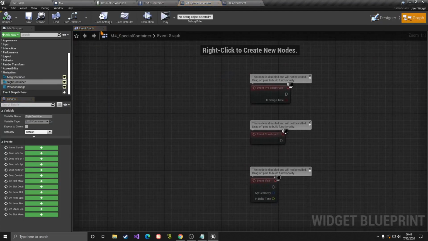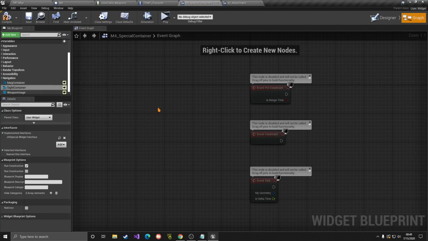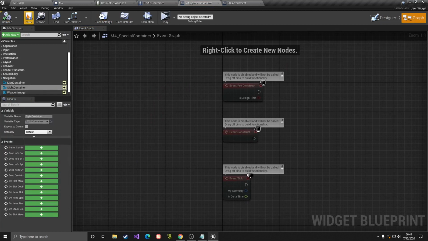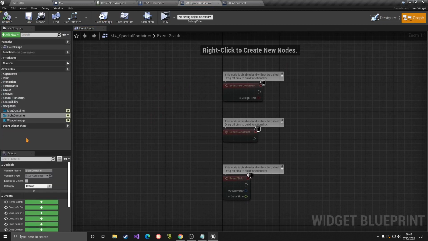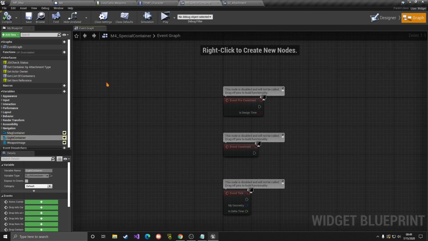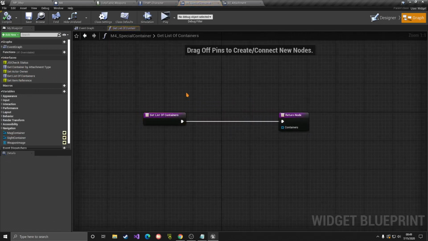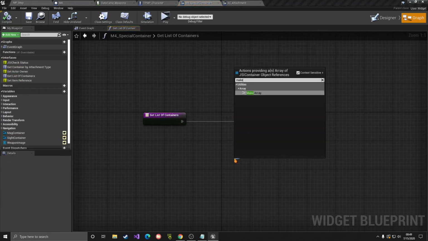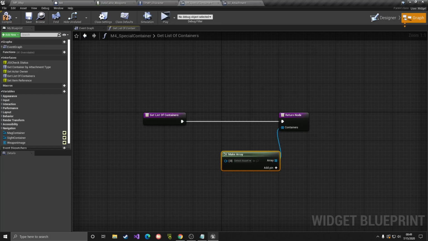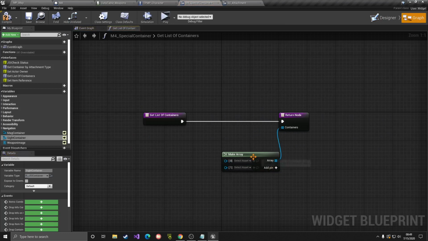But first of all, this is very important, otherwise it's not going to work. We go to class settings here, then interfaces, and then we look for the GSI special widget interface. Once you do that, you should have access to new functions. If you go to interfaces here, now we have these functions. So, get list of containers. This is very important. We're going to do make, and then we'll add as many containers as we have. We have 2, and this is also very important.